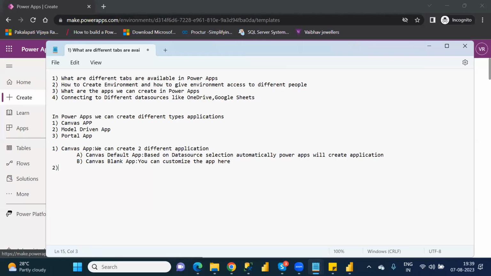Next one, model driven app. Here also we can create an application, but we can restrict the data here itself.